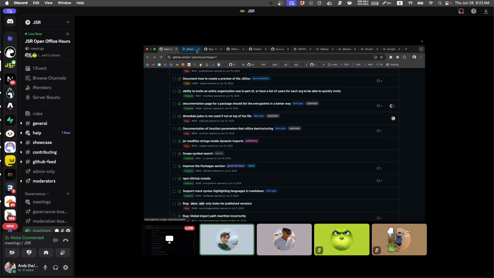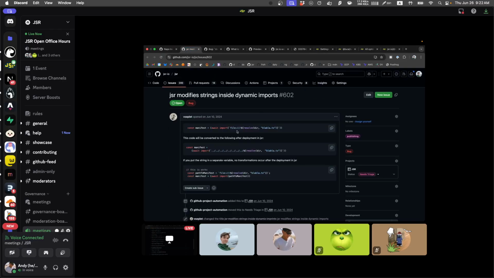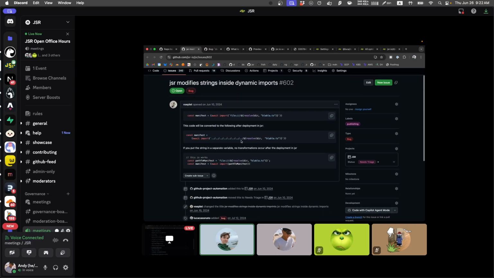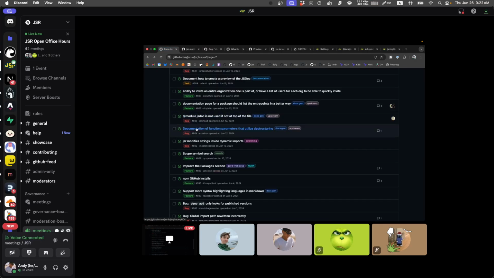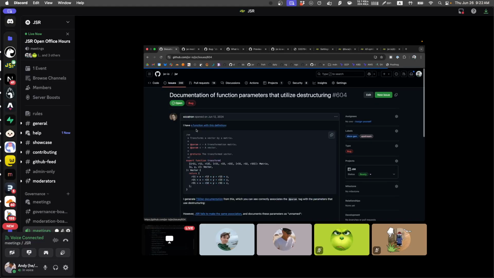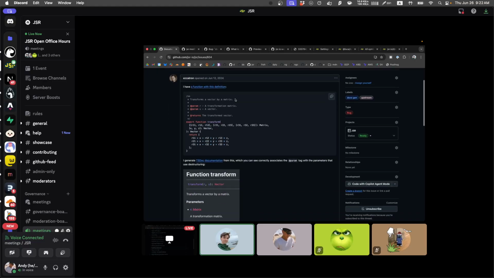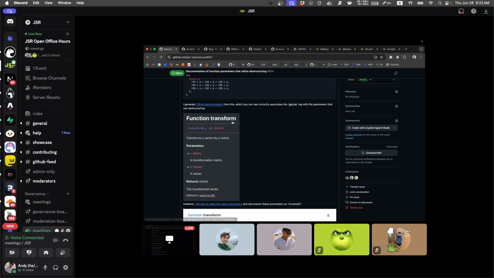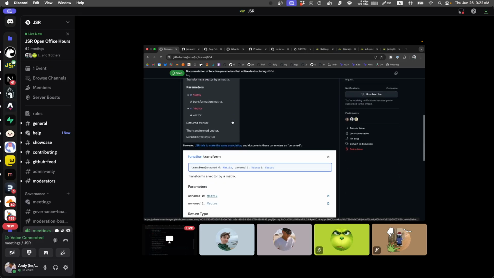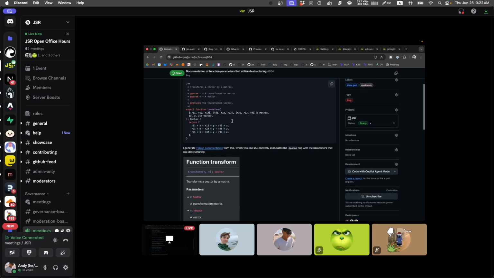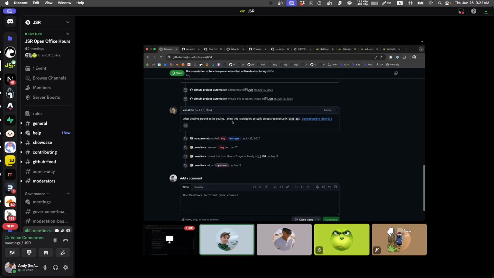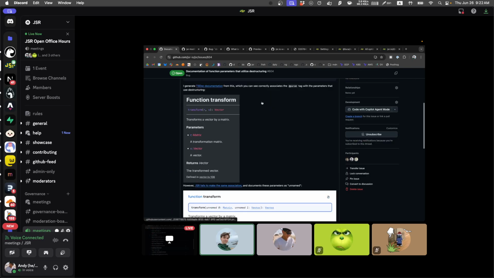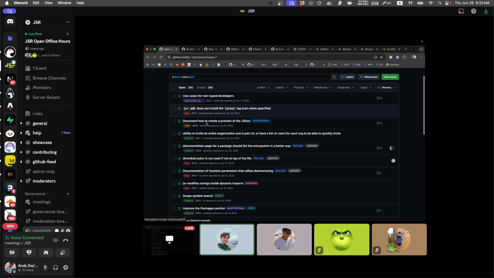JSR modify strings inside dynamic imports. Yeah, I think this is still a bug. Documentation of function parameters that utilize destructuring. Yeah, I think this is also still a bug. Leave that open for now.